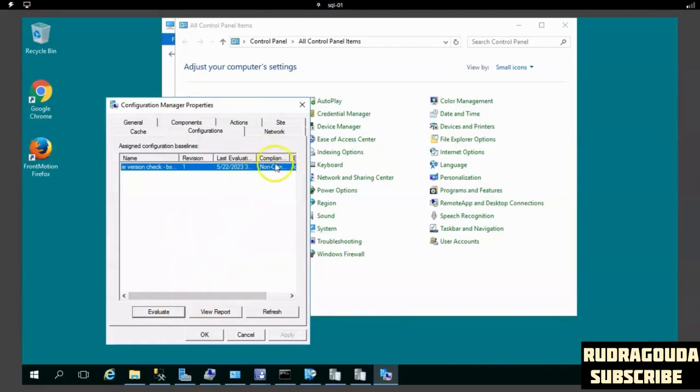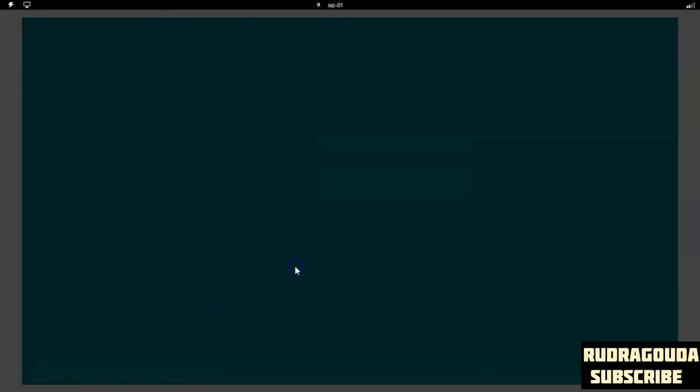So as you can see, this is showing as non-compliant. Why? Because on this SQL01 server, that Internet Explorer file version is not matching. Whatever is given in the SCCM console is not matching, and due to that it has been considered non-compliant. If you want to see the report, click on view report. There also you will find all the information.